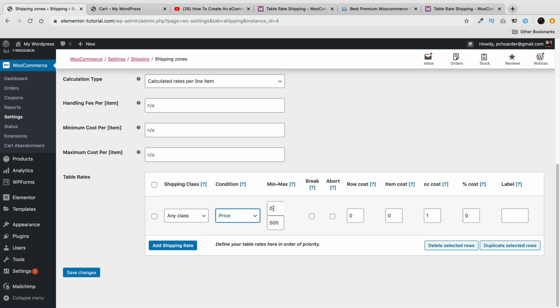So that's basically a quick rundown of price. I hope that was easy to understand. You're basically just charging a specific amount based off the price of the order in the cart. Also, one thing to note here is the break right here.